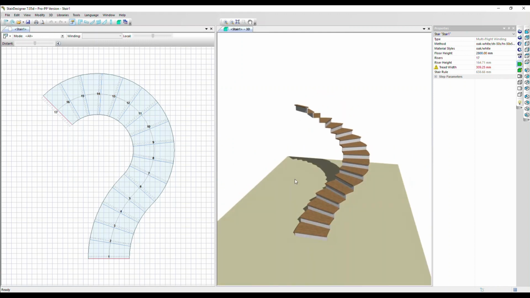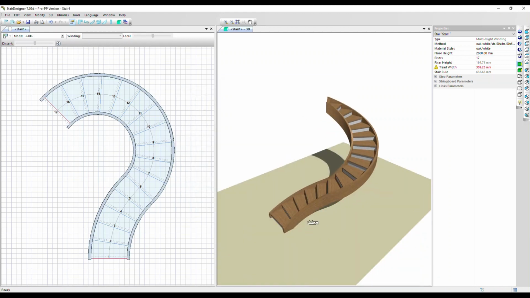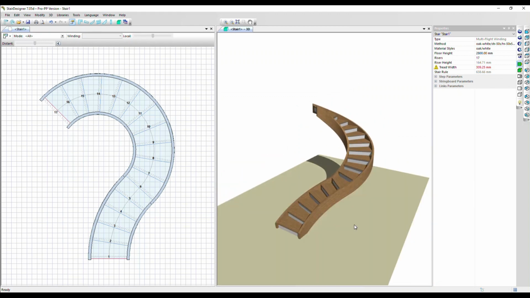Now by default, using the multi-flight feature, you just have the steps and the risers come in. I'd like to add strings, so I'm going to go to Modify, add a string board, and let's put a left and a right string board in. And there we go. A very flexible way to design a circular stair.